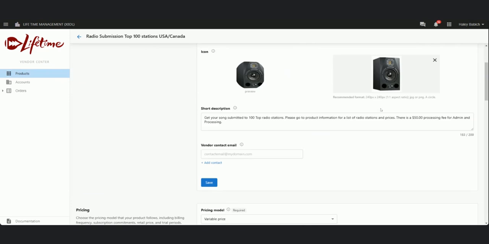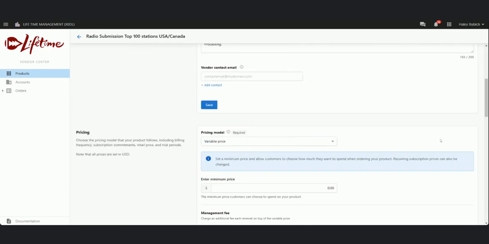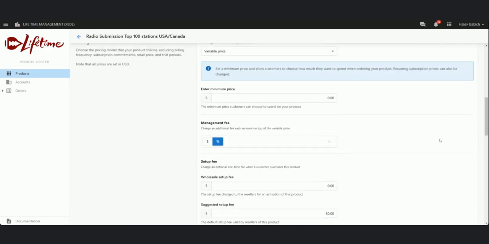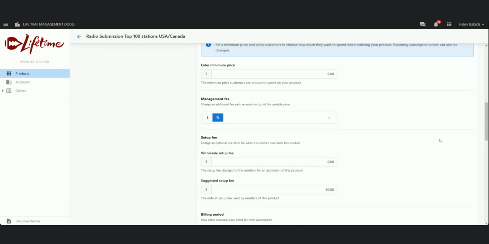Where do you want me to go in here? Can you go down a little bit? Because I can't really see it on here. Let me try to go over here.